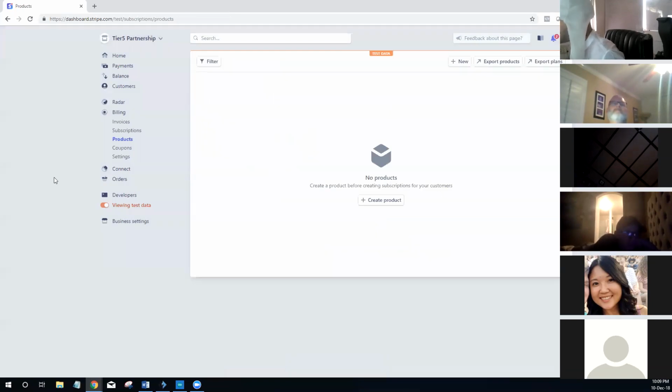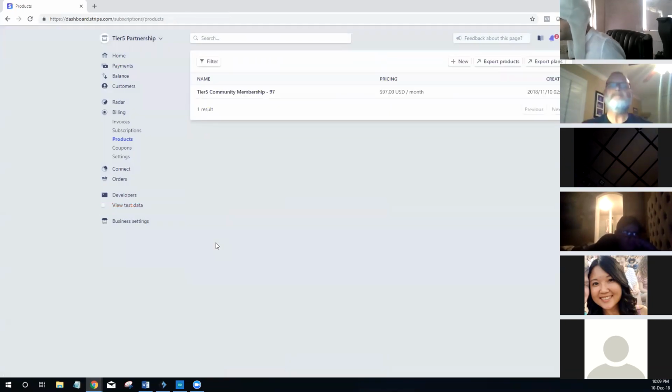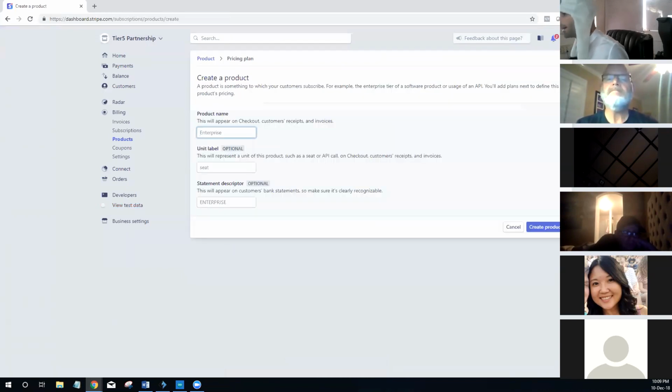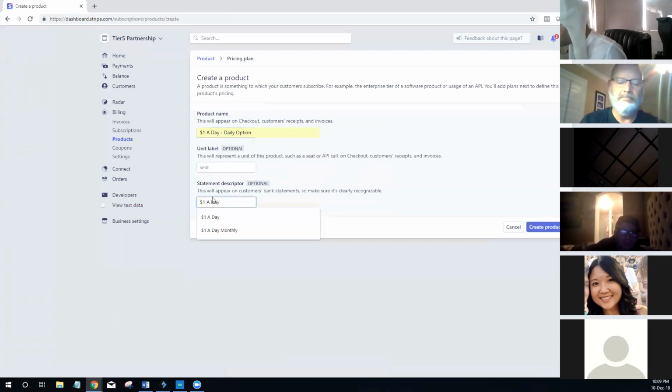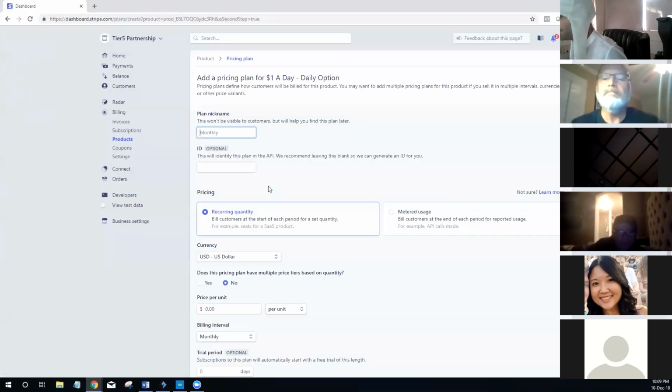So now that that's done, I've got all my products deleted. I'm going to come back over here and create a new product. This is going to be called $1 a day daily option. I'm also going to call this $1 a day, and I'm going to remove these little spaces. I'm going to add that and create my product here. And I'm going to put this as well, $1 a day, daily.